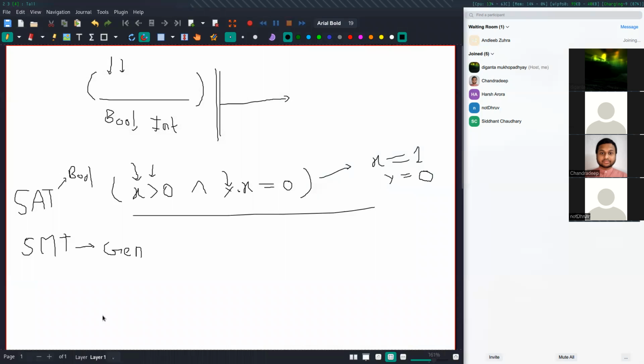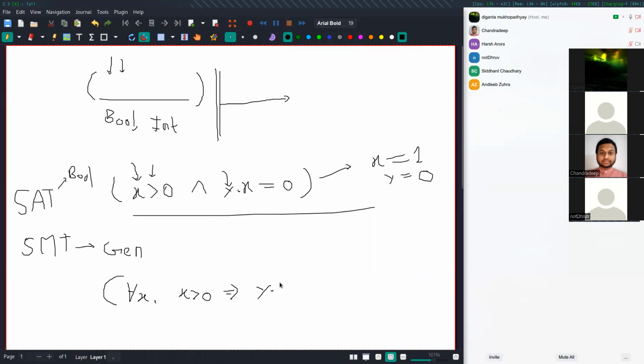Another thing that an SMT solver allows you to do is first order quantification, which means quantifying over the values of the variable. So you can even have an expression like this: for all x, I can say x greater than 0 implies, let's say, y times x equals y. So this is also another expression that I can pass to the solver. Here there's only one free variable, which is y. So it will give me something like y equals 1 as the assignment, right?